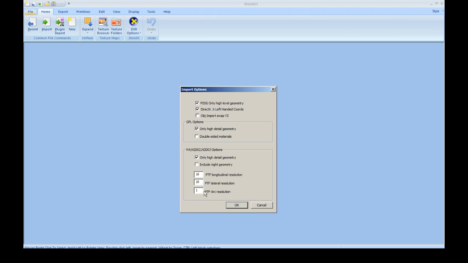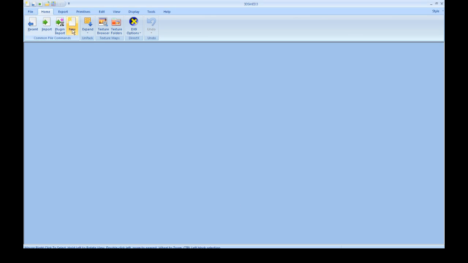So the arc resolution is 1, longitudinal is 10. I think the default's 25 and 10 or something like that. The two that make the biggest difference as far as what we're doing is the longitudinal resolution and the arc resolution. So make sure that those settings are set correctly before you import your PTF.